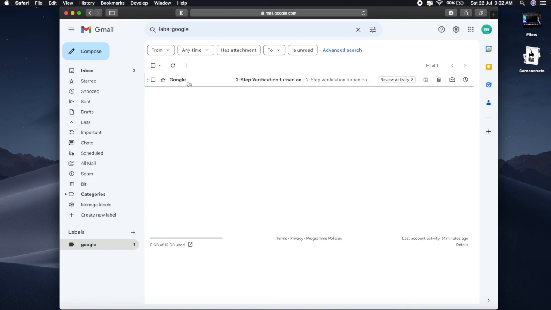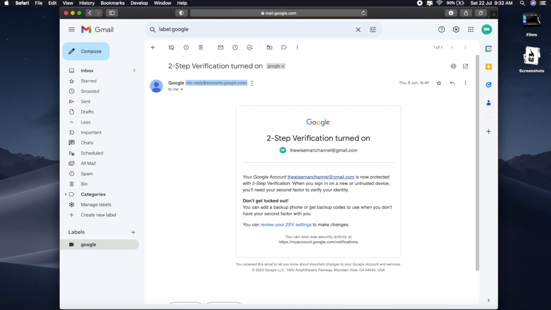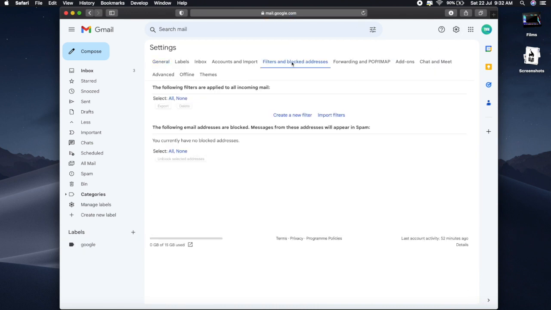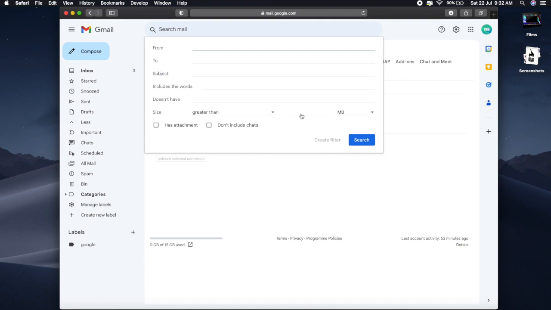Now if you want to automatically direct all these emails that you received from Google Alerts to this label, then what you have to do is open the email and copy this email address. Then go to your settings, click on all settings, then you have to click on this option filters and blocked addresses. And then what you have to do is to create a filter. So tap on create a new filter, then you will have to paste the email address you have just copied and then click on create filter.